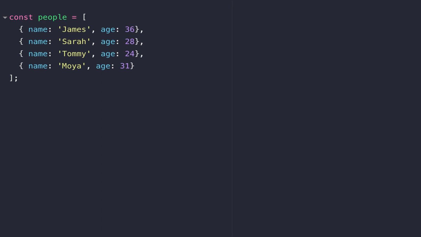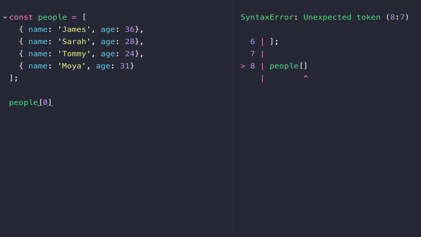So how would we access some of the data that's stored in our array? Well, in the previous lesson you saw that you could use an index to actually access an item in the array. So if we wanted to get the first item, we would say people and then square brackets 0. And you can see we've got the first item in the array returned.